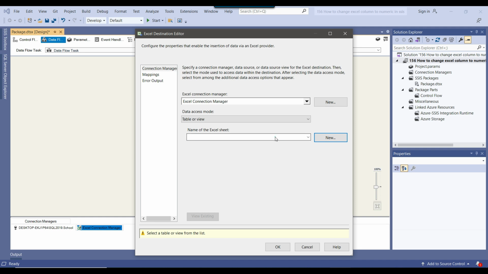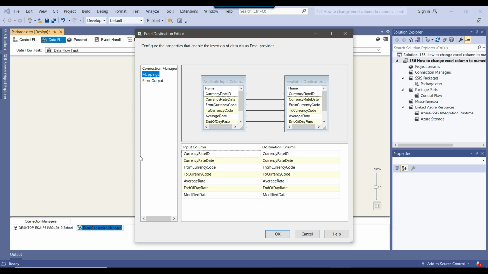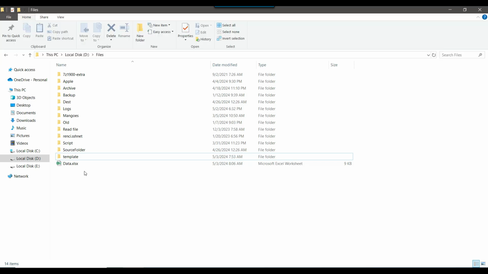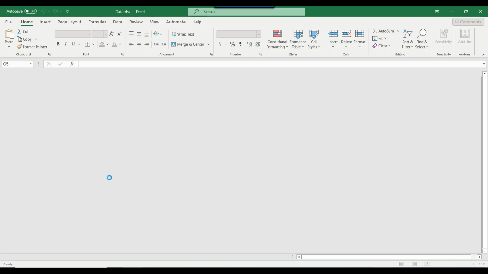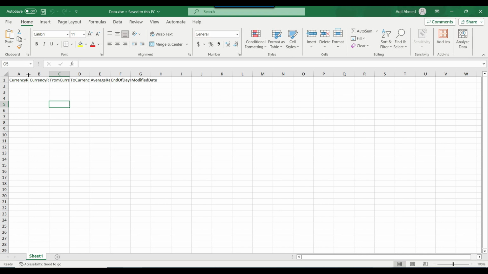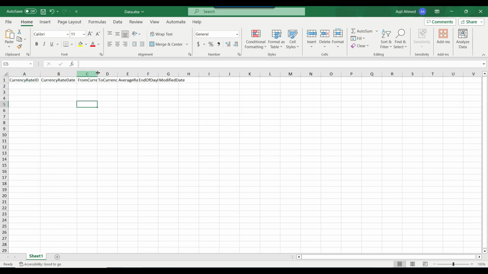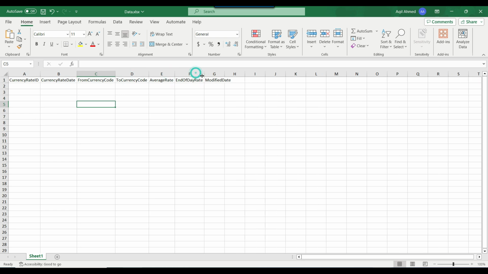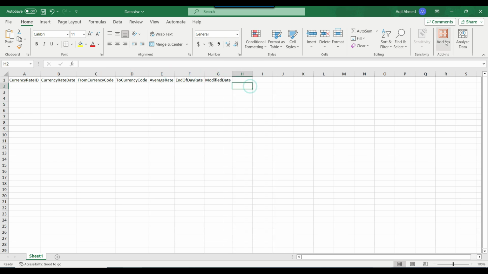The Excel sheet got created. I can select the sheet without the dollar, like Sheet1. Now I can go to the mapping, and the mapping is fine. Now I can click OK. So it should have created an Excel sheet with only the template information, only the header information. If I show you the sheet, this is the sheet. It contains only the column information and no data. So when the package runs, the data will be exported to this particular Excel file.